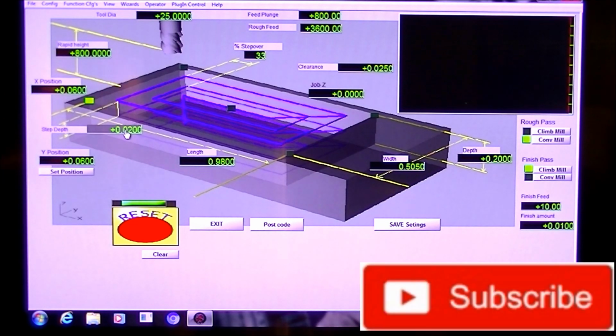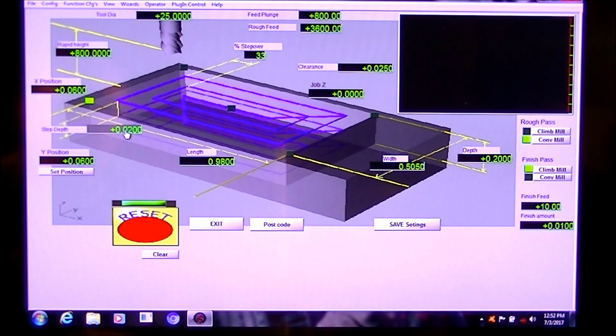Step depth. Okay, we want to go down, let me see, about 3 millimeters at a time. We can probably go to 5 millimeters, I think. So 5 millimeters, that's fine.